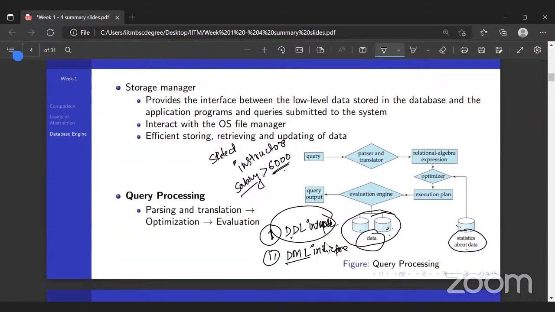After that, it is translated, and the evaluation engine will process this converted DML language, the low level machine language. After that, it will return the query output. Yeah. Okay. Fine.